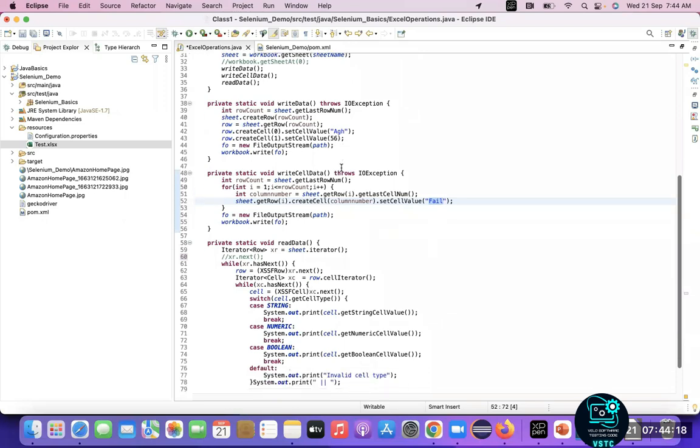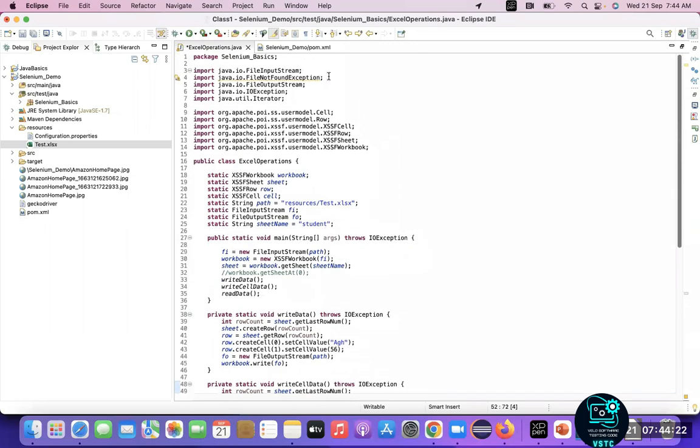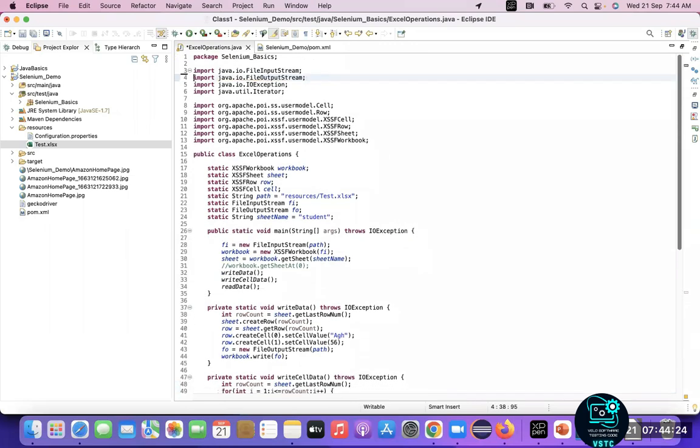Okay. So this is about Excel, how to read the data from an external source, the Excel sheet. Any doubts in this one? Practice this one. As of now, it may be confusing only. So practice this once, then it will be clear for you.